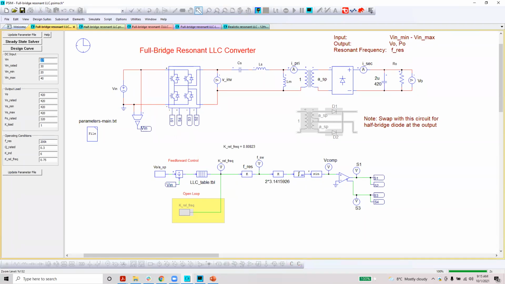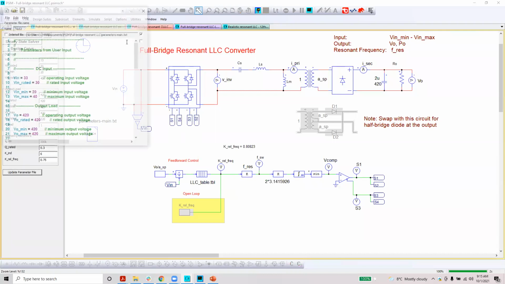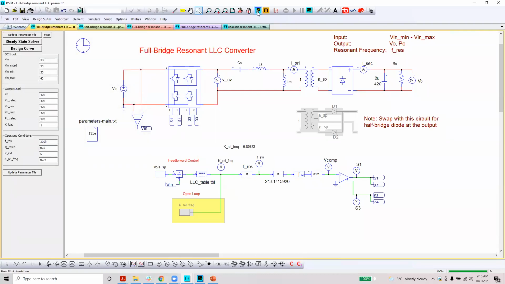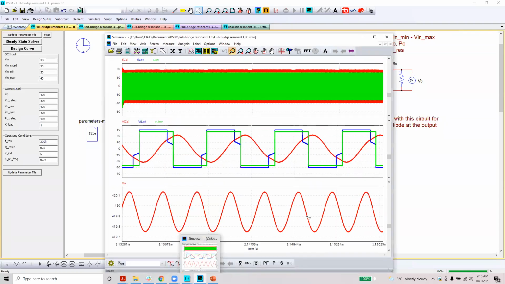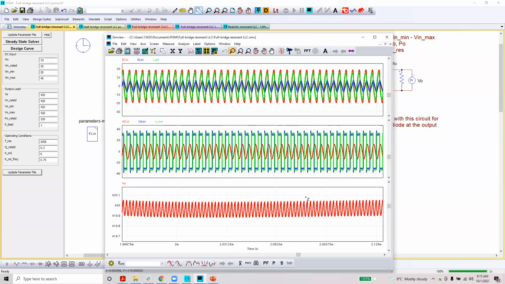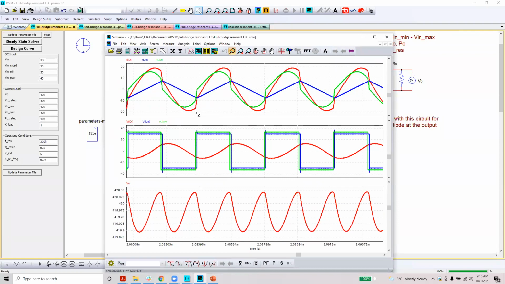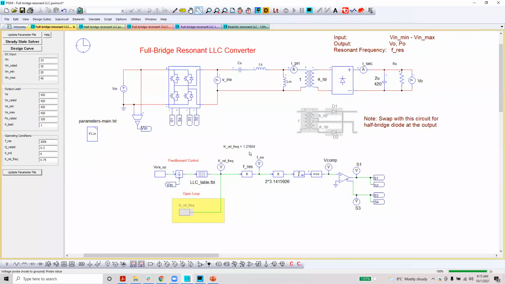If I change it to 33 or something, update the file here, I will again run it. And you can see that, yeah, within a few seconds, I have 420 volt, well regulated. Now I have gone above resonant. You can see all the currents are in continuous current mode, and we have a 1.21 relative frequency that is above resonant.